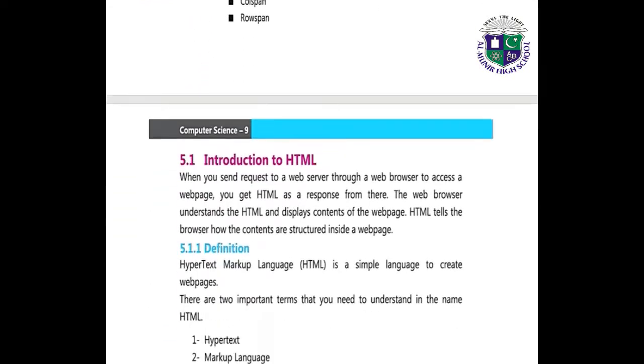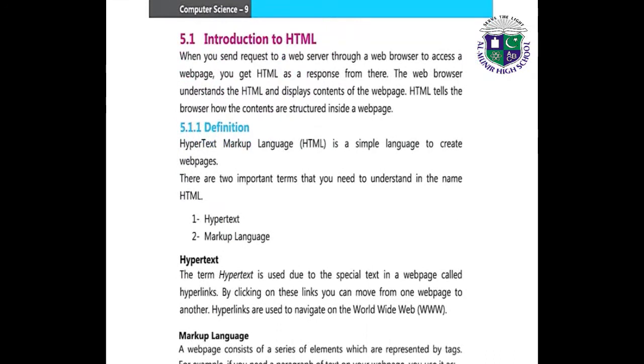tables. First of all, look at the introduction to HTML. When you send request to a web server through a web browser to access a web page, you get HTML as a response from there. The web browser understands the HTML and displays contents of the web page. HTML tells the browser how the contents are structured inside a web page.